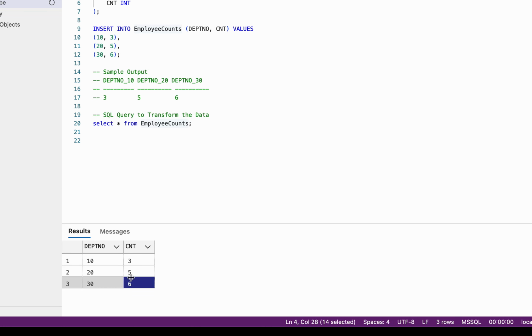From this input table we want to create an output table in this structure. That means we want to convert these department rows to headers. If we have department 10, 20 and 30, we want these in the headers. So these headers are department number underscore 10, department number underscore 20, and department number underscore 30. These will become the headers, and the counts will come under these headers.